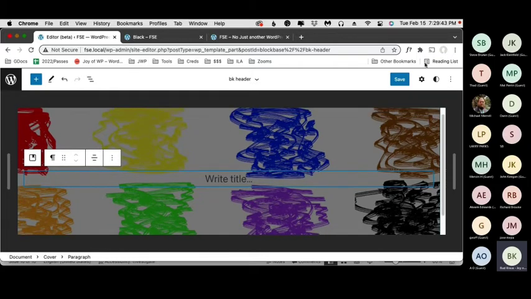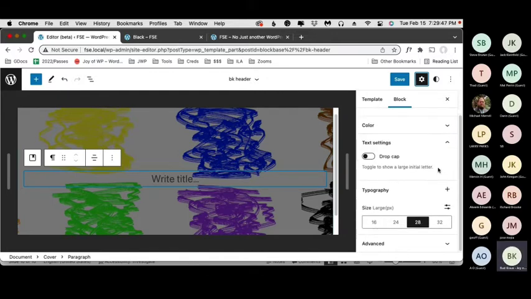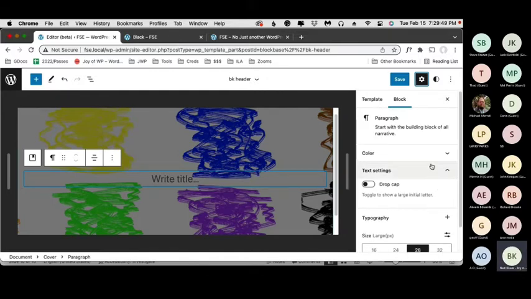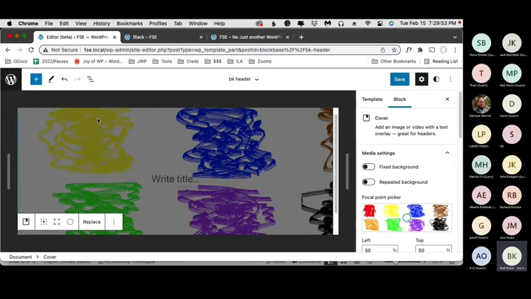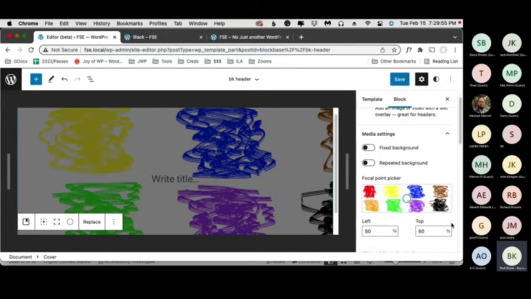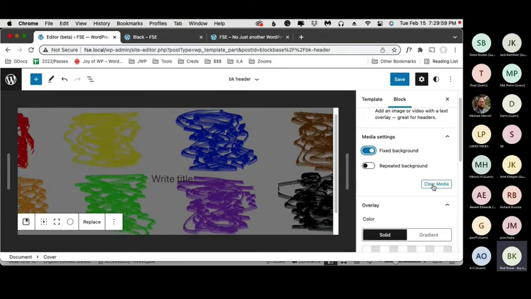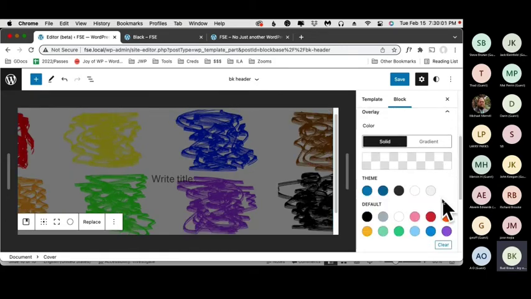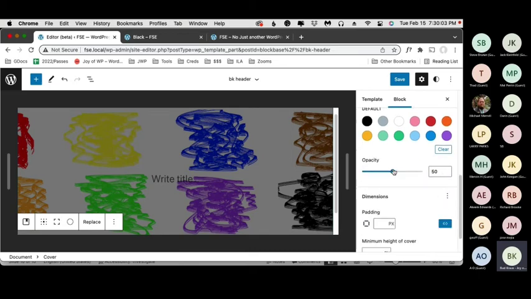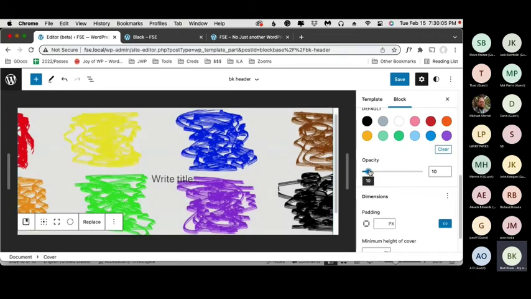I'm going to make some adjustments right now. Go over to the cog, and I want to do two things. One, well, I don't want to use the paragraph block where I am right now. So I click outside, and now I'm going to be in the cover block. And I want to have a fixed background so I can have a parallax effect. And I want to have, right over here, opacity. I want to bring it down, with my eyesight. I want to be able to see stuff. So, okay. So we got that.